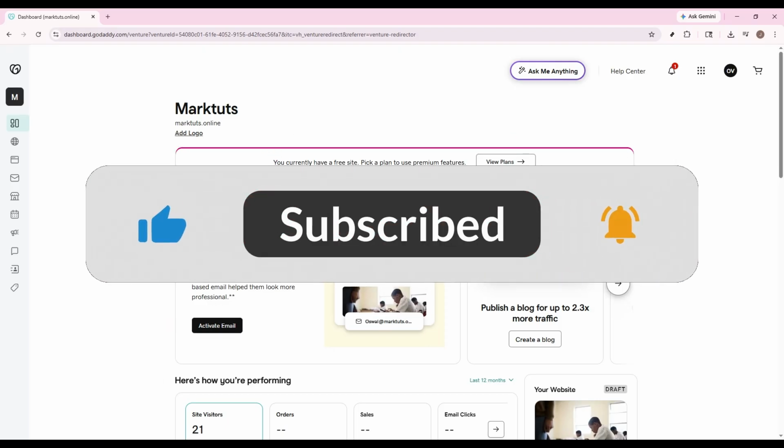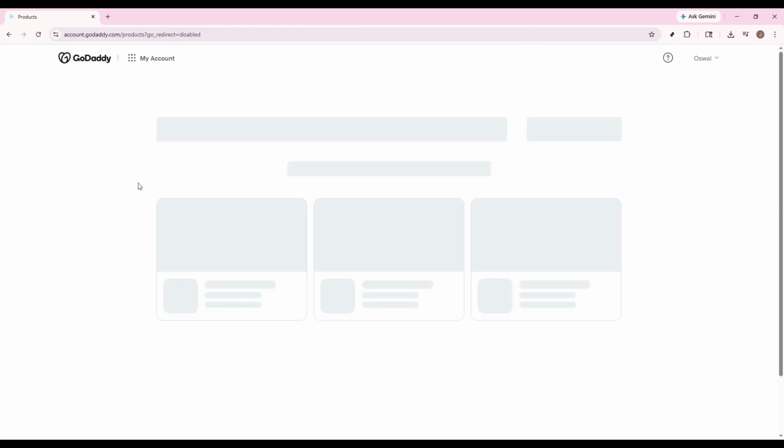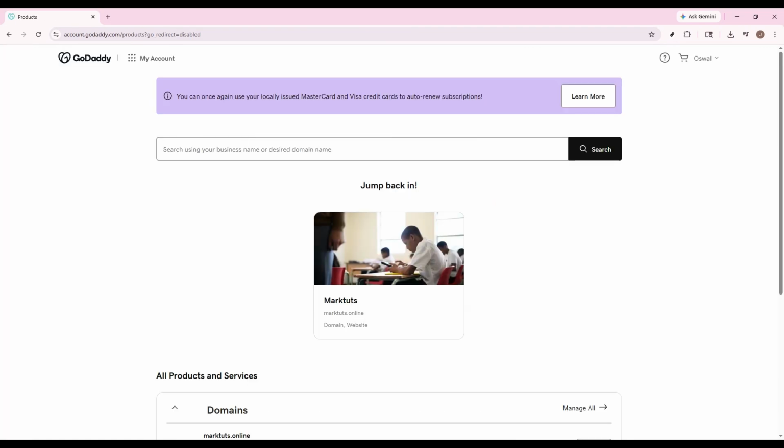First, go to GoDaddy in your browser and sign into your account. Once you're logged in, look for the My Products section. This is where GoDaddy keeps all of the services linked to your account, including your domains. Click on My Products to open your dashboard.